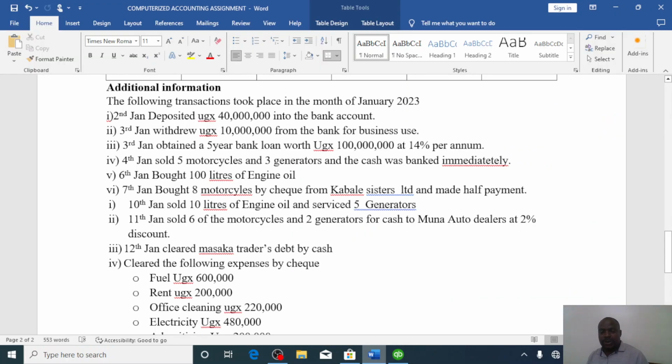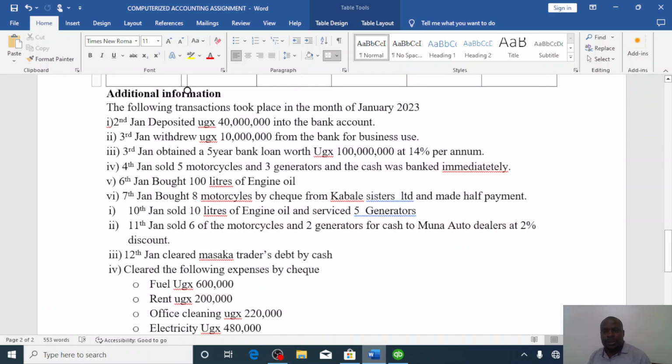Now we are going to another part of additional information. We have the following transactions that took place in the month of January, where on 2nd January deposited Uganda shillings 40 million into bank account. Assad withdrew Uganda shillings 10 million from bank for business use. Then Assad obtained a loan worth 100 million at 4% per annum.